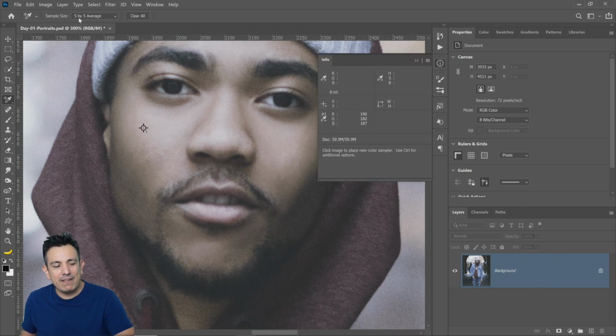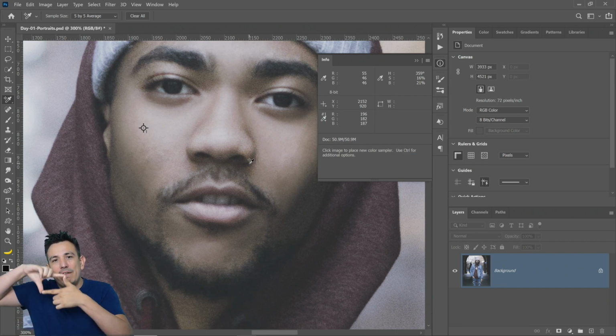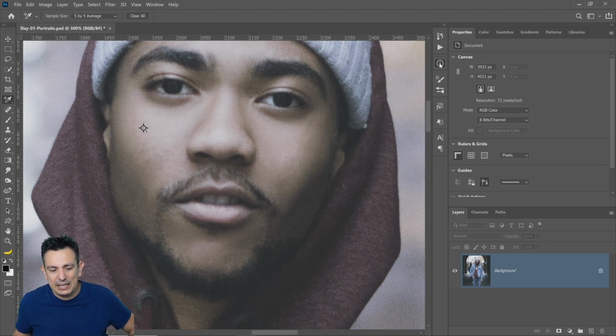And I also have 5x5 average. What that means is that Photoshop is not going to look at the pixel that I clicked on, because that pixel could be misleading. Instead, it does a 5x5 pixel average of that area. That way, I get a more accurate color representation of what's going on in that area and not just one pixel. So now I'm going to open up the info panel.